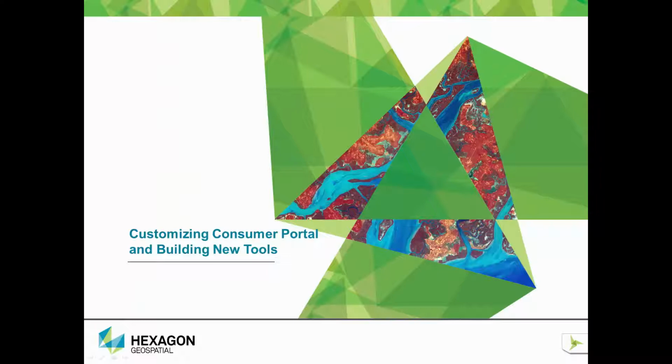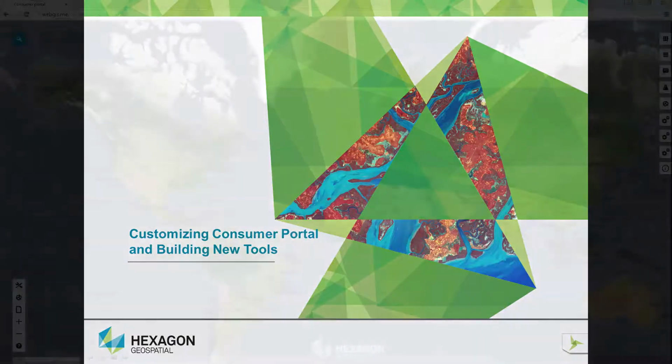Let's look at the tools available in the Consumer Portal SDK. These tools allow us to customize the product or to build new tools. We can do this using the same public API and the same style, familiar playground page with code examples, and the source code editor as in previous versions of Consumer Portal.